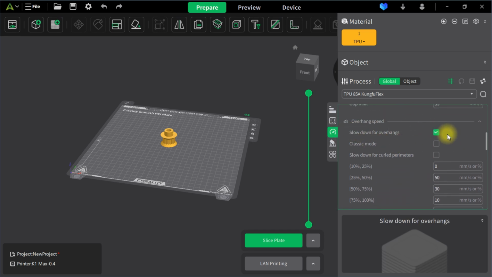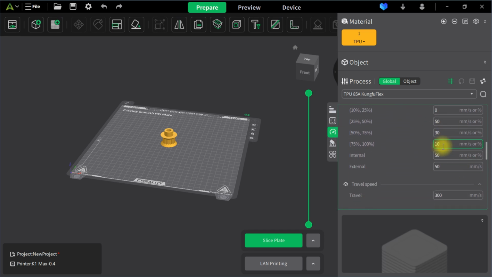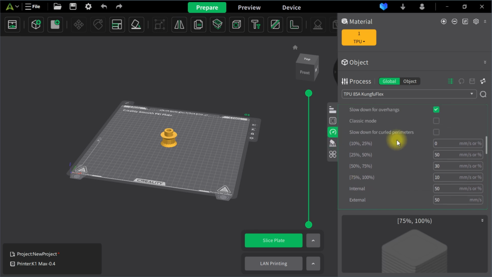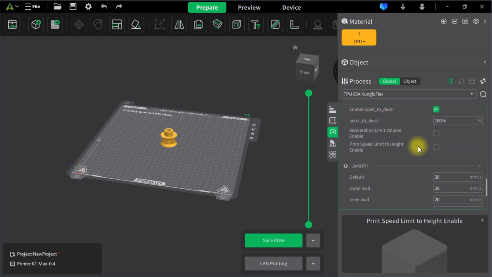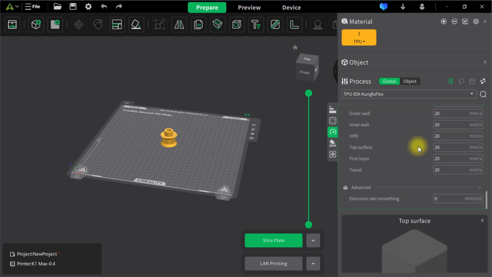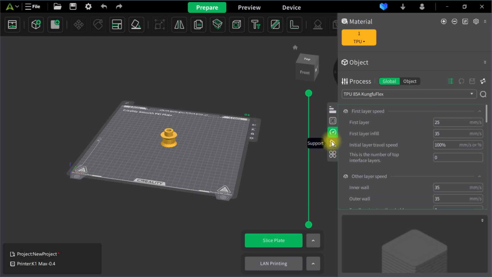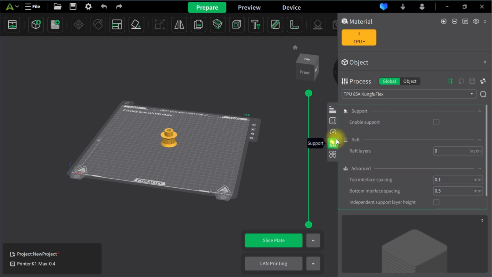Slow down for overhangs. And then we have the accelerations and all this, which I don't make any changes to. Support, I don't believe we use. You can use this filament for support. Well, it depends on the test, but I would not.